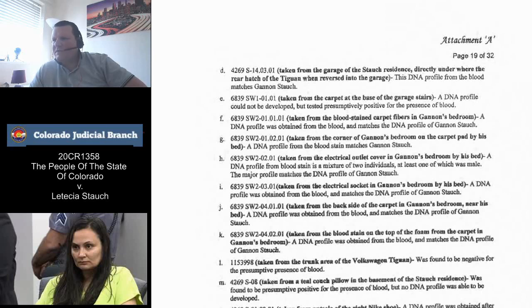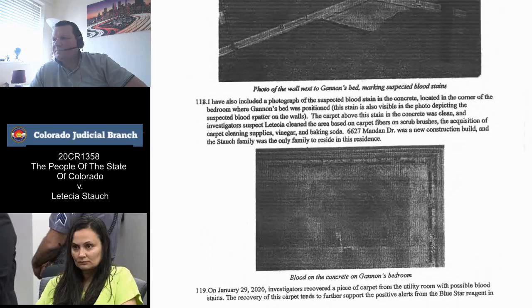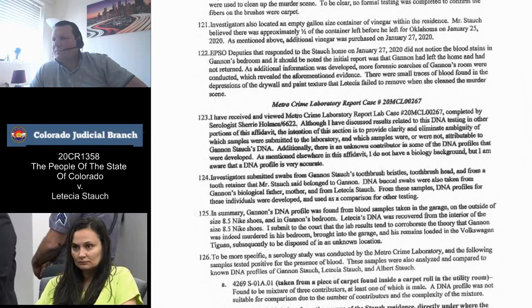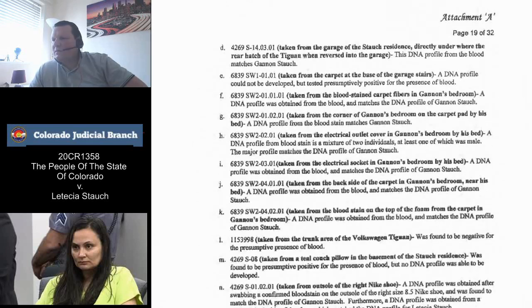H. Taken from the electrical outlet cover in Gannon's bedroom by his bed. A DNA profile from the bloodstain is a mixture of two individuals, at least one of which was male. The major profile matches the DNA profile of Gannon. I. Taken from the electrical socket in Gannon's bedroom by his bed. A DNA profile was obtained from the blood and matches the DNA profile of Gannon.